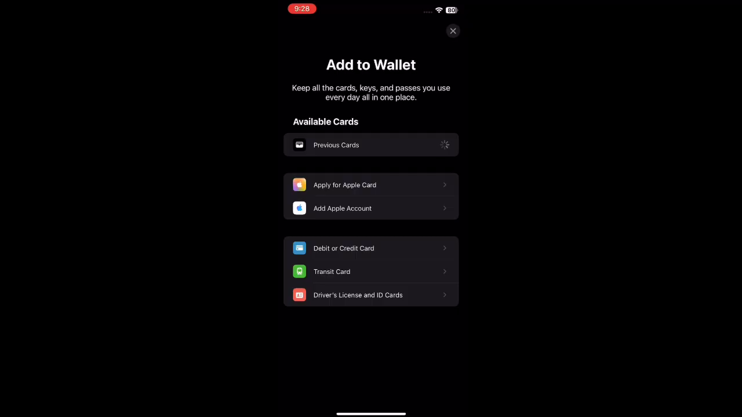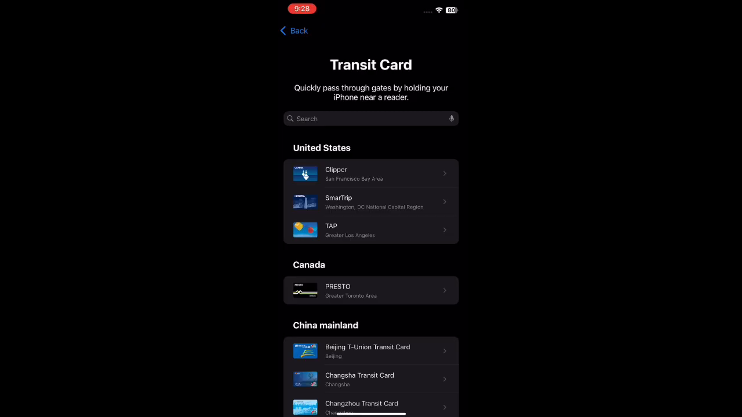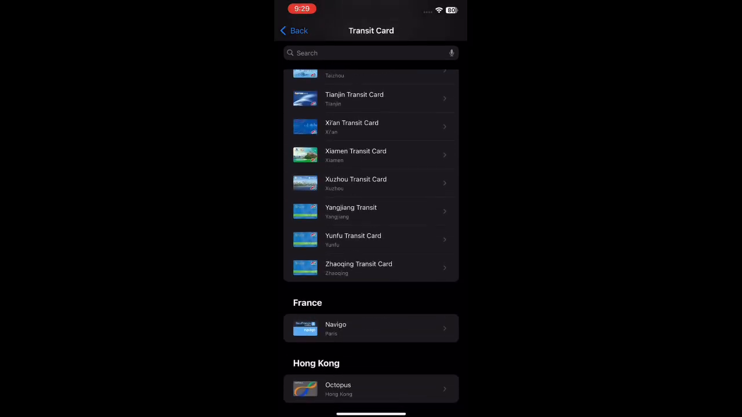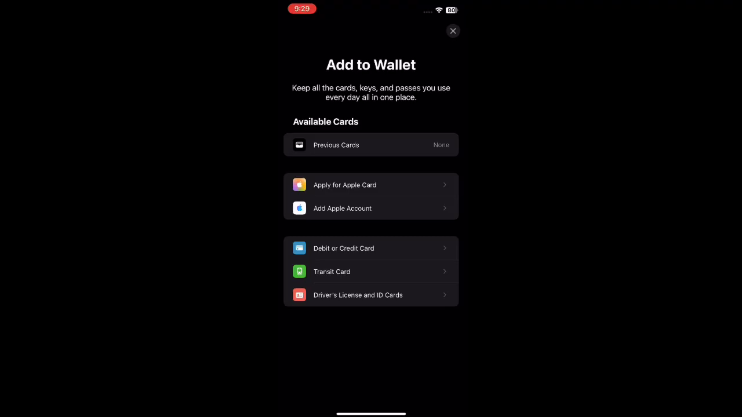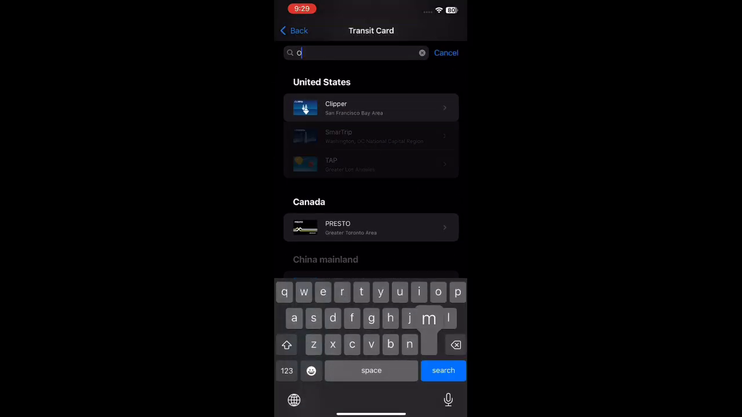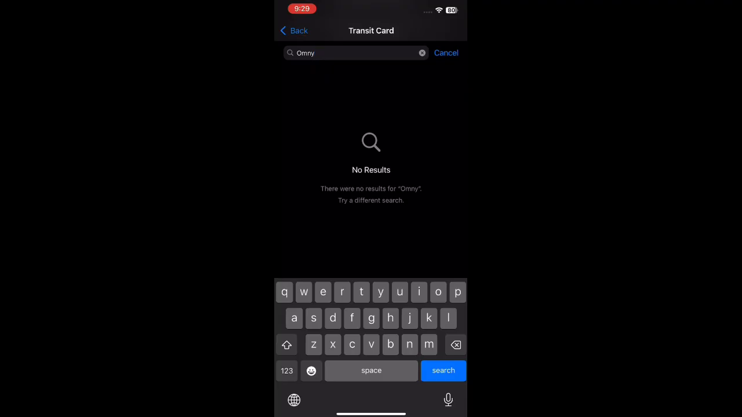Click onto it. Then here we have this option for transit card. You may see the travel card there. Both of the options are same. Now once you get there, you have to search for it from all these available cards. Otherwise, you can also just simply search for it. You can just simply type the Omni here and the card will be available there.